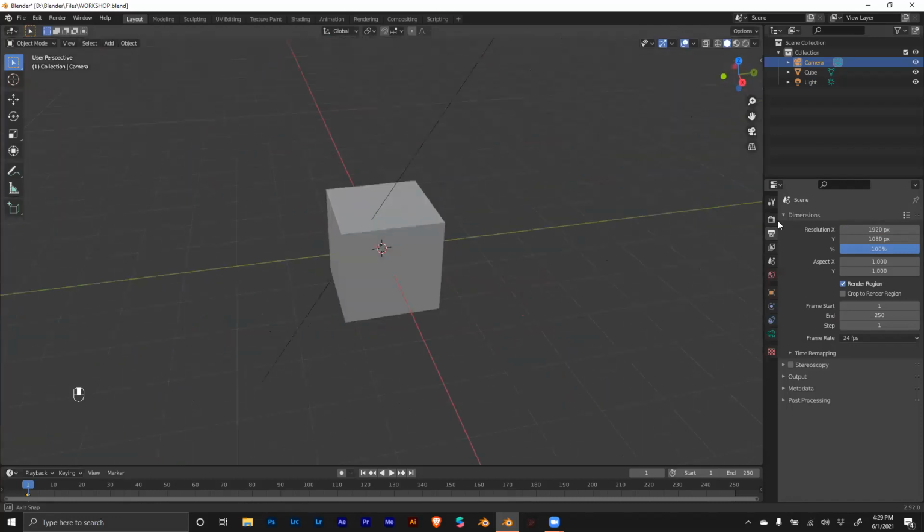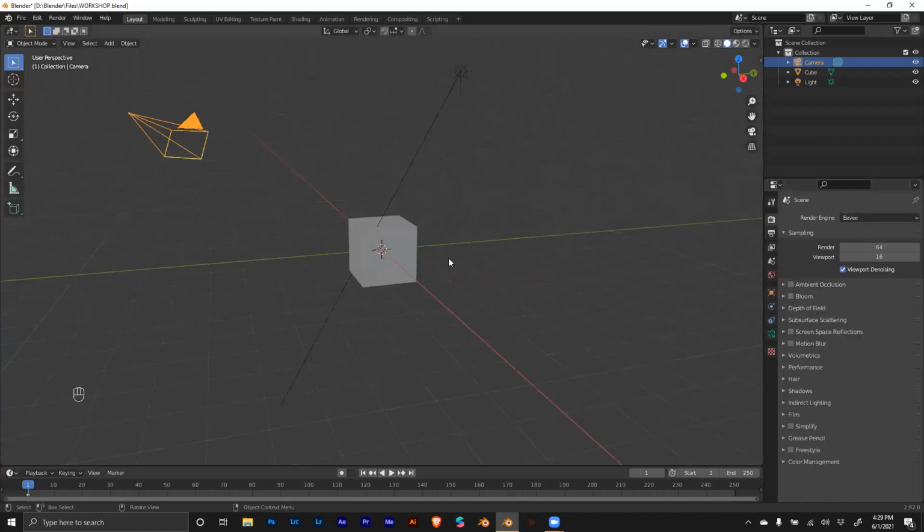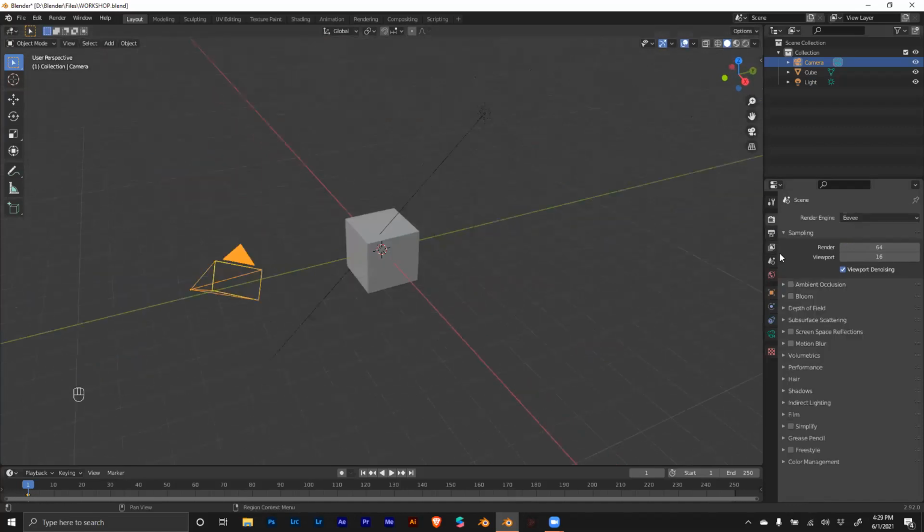I'm going to run you guys through the first tab now, which Soham spoke about. The first setting is ambient occlusion. This is basically just your shadows. So for us to have realistic shadows, we want to turn this on.